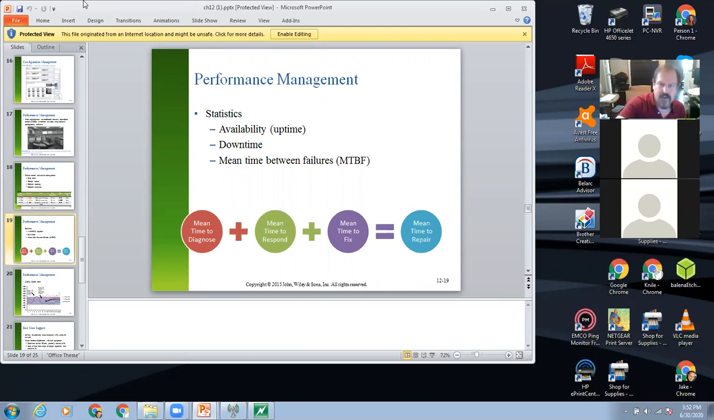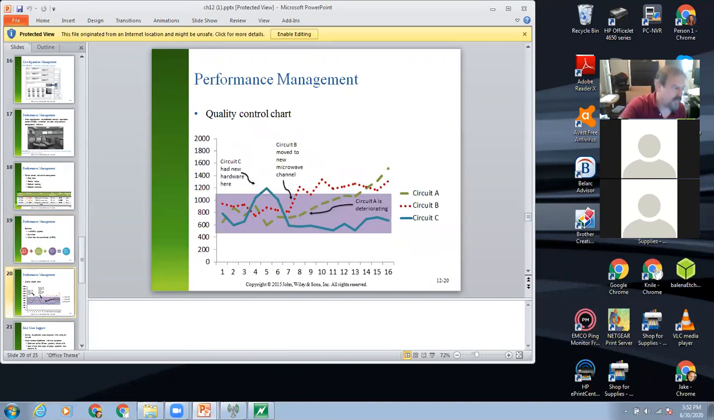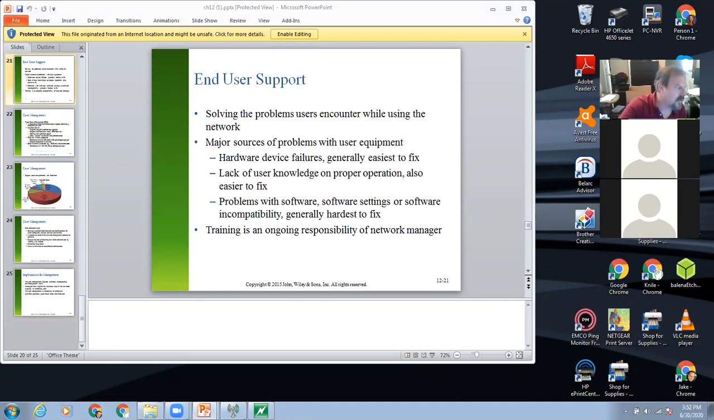I don't know if it'll actually do it or not. I won't know for a couple more years. Anyway, the end user support function, again, that's usually handled by the failure control function.